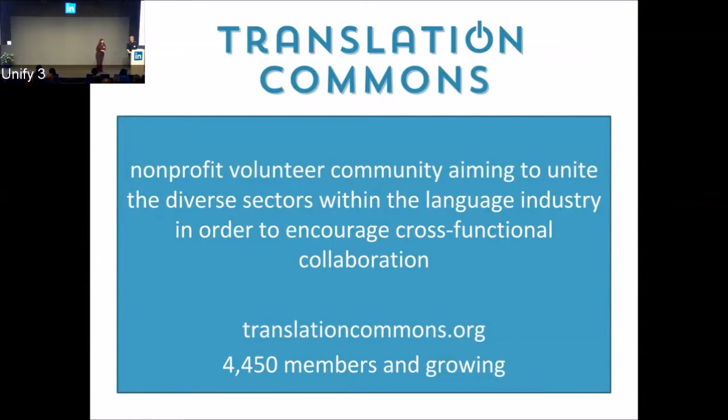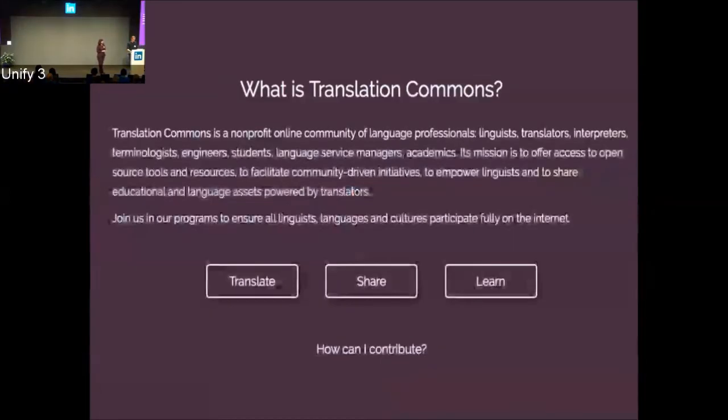At the moment, Translation Commons has just under 4,500 members, and I will tell you where they are and how we meet in a minute. When you go to our website, we're trying to explain what Translation Commons is. It is a community that belongs to all of us. Whether you're a linguist, a terminologist, a PM, an engineer, a student, a professor, even a language teacher, you're part of our industry.